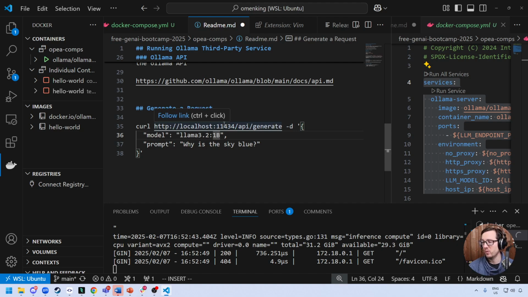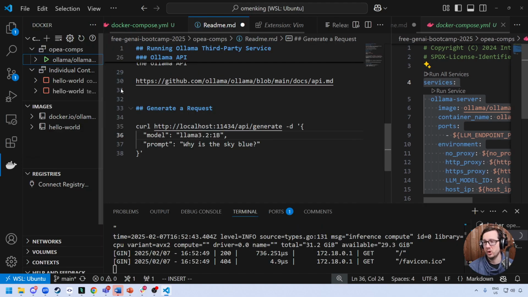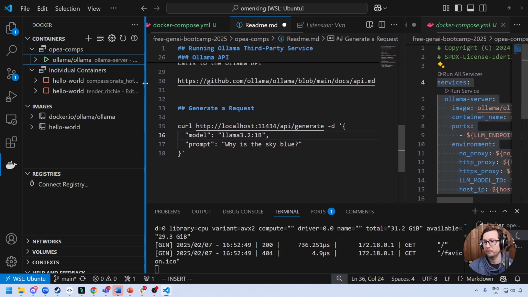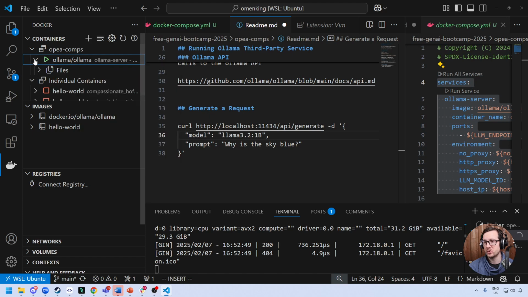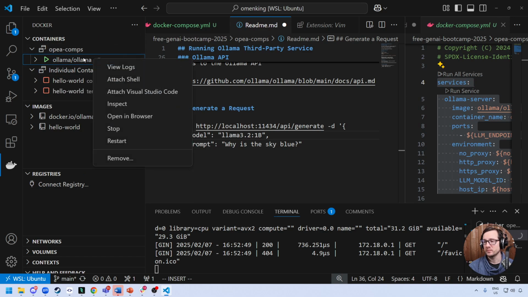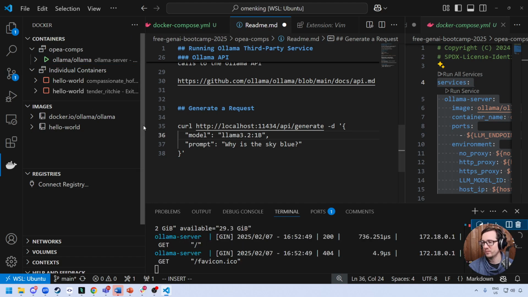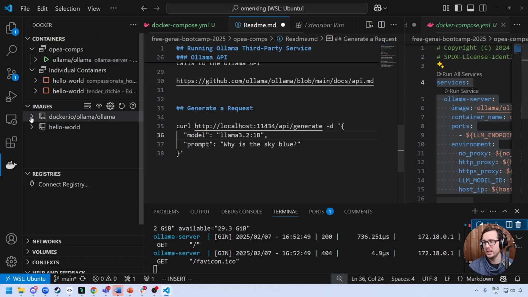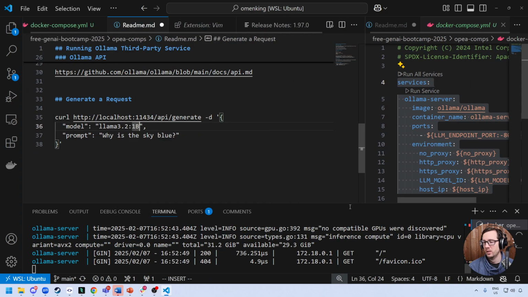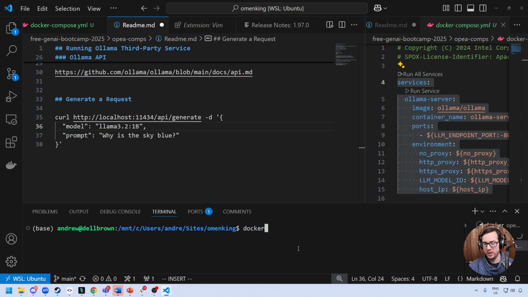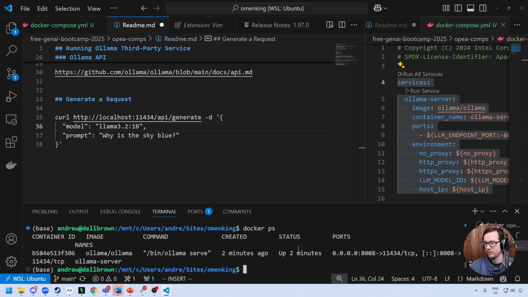We do see port 11434. The question is, what is the open port? I don't know. Let's just drop this down here. Let's give this a refresh here. So there is a way to find out, and we know how to do this from our prior bootcamp. But what I'm going to try to do is just do docker ps. And this should tell us.